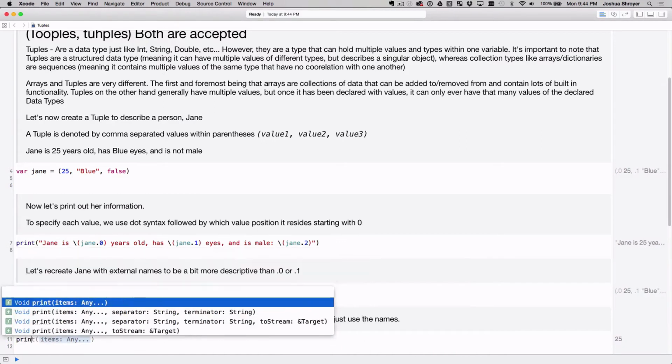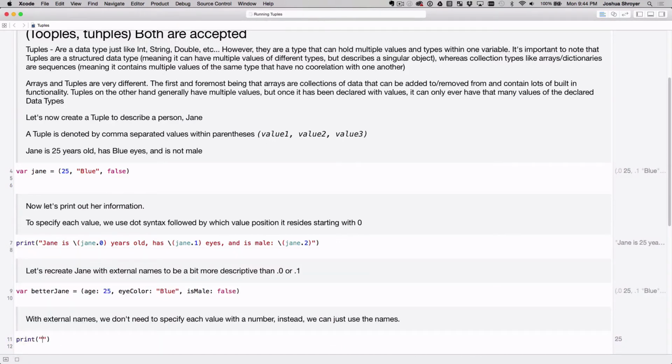So let me print this out to the console. I'll say print, "Jane is", and I'll use betterJane's info. So betterJane dot age years old has betterJane dot eyeColor eyes, and is male. We'll see a betterJane dot isMale. Now, while this is a bit more wordy, a bit more typing, it's better. It is better for clarity. It's better for us, the developer, to notice at a glance what the values should be.